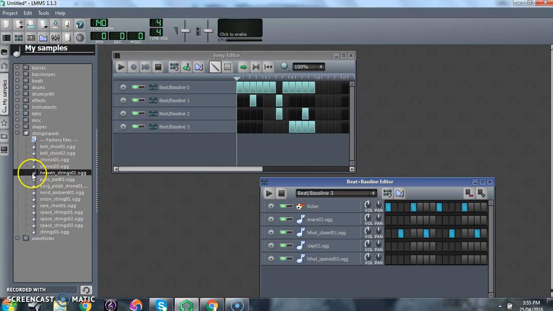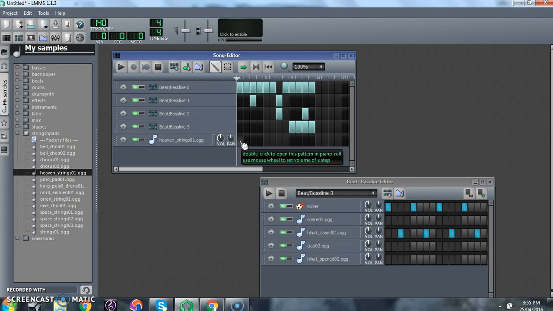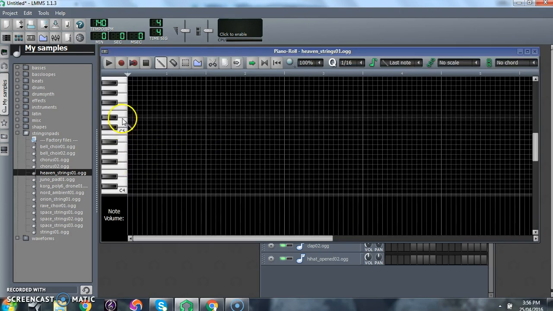And now when I want to write a tune, I don't drag it onto the beat and bassline editor, I drag it onto the song editor. So I'll drag that over. And that's my instrument there. Now I want to click on the first bar, or wherever I want to write the tune, double click, and you'll get the piano.